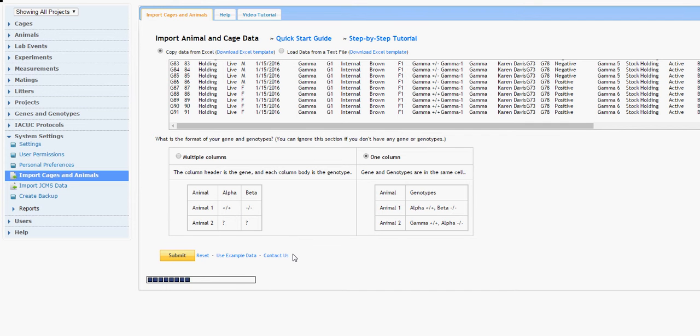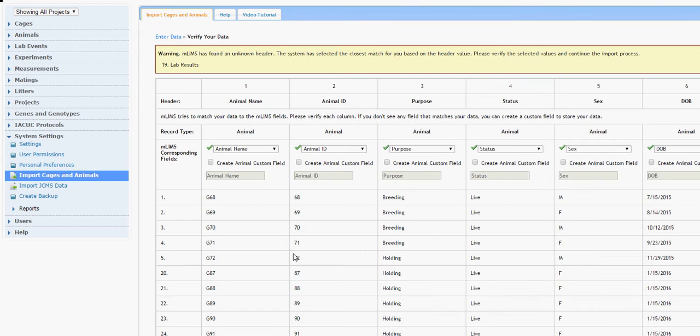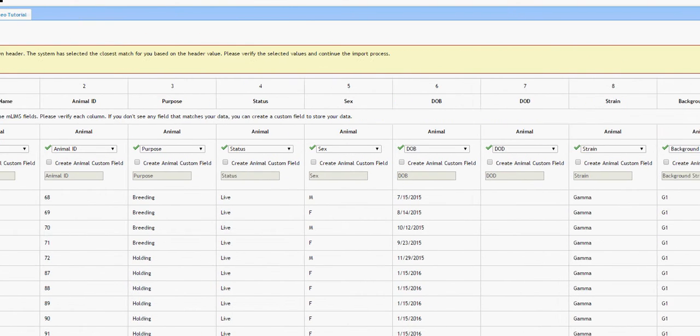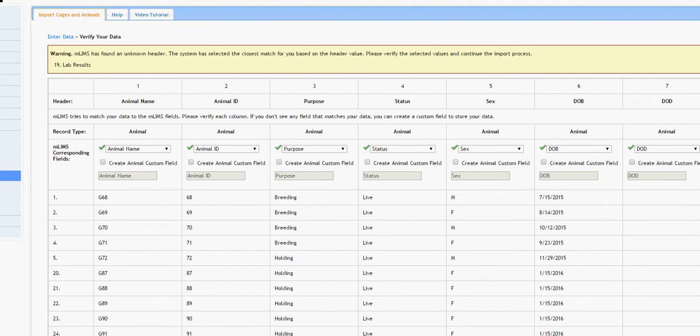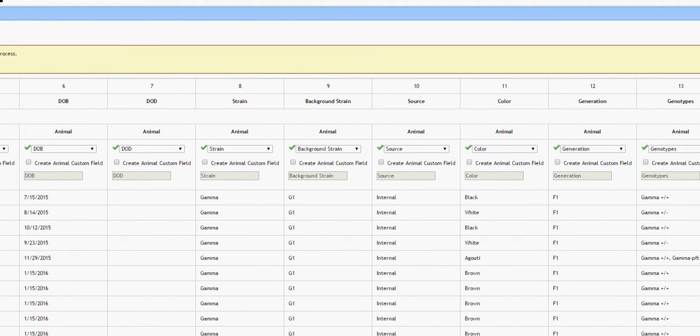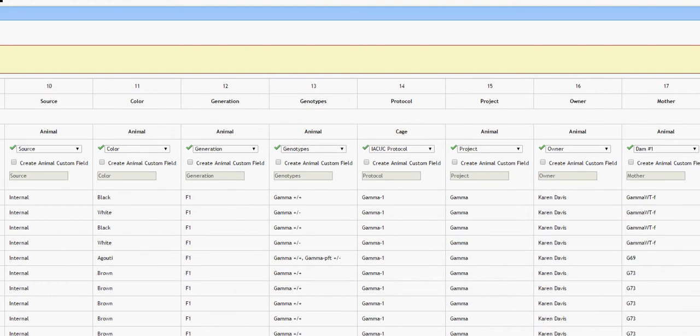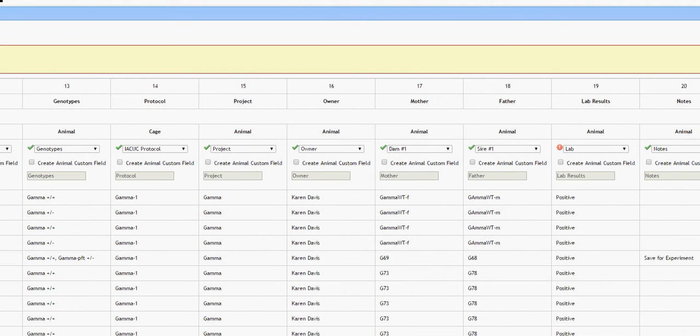Once you click Submit, mLIMS is going to analyze your data and look for anything that may not match. Here it has found an unknown header. It will find the closest match. However, you can simply scroll and see if there are green check marks and if it matches up with what you are trying to import. You will see an exclamation point if it does not know what the header is.